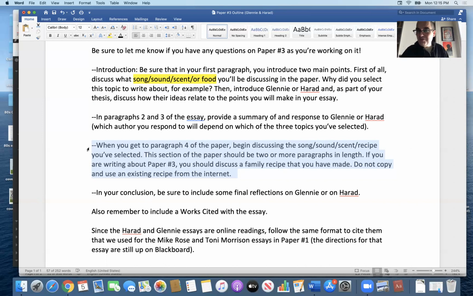And the same thing goes for topic number 3. If you're going to write about a favorite food or a favorite recipe in your family that's been passed down, describe it. What is it? How do you make it? When did you first have it? What kind of memories does it evoke? And so that would be the second half of your paper.